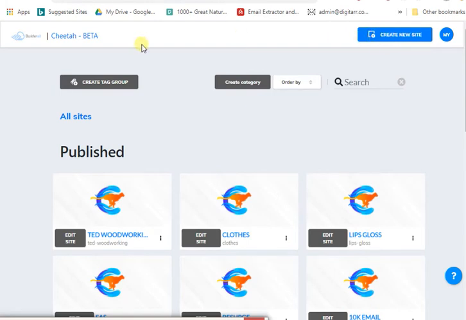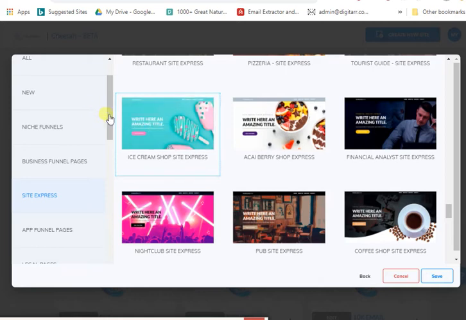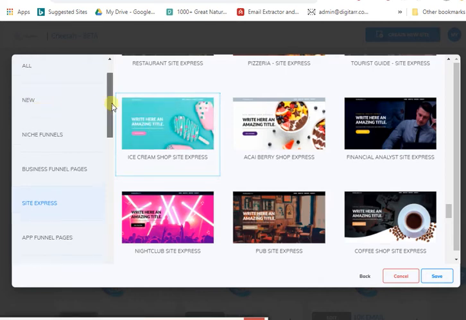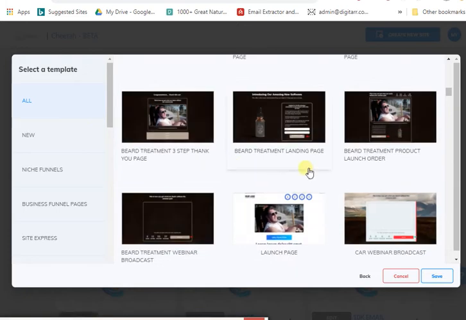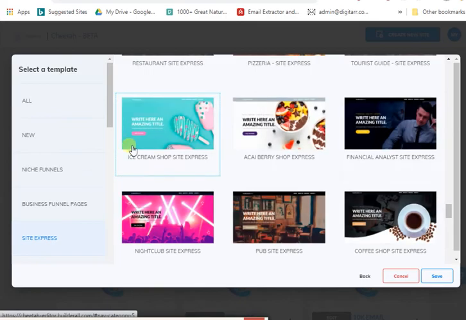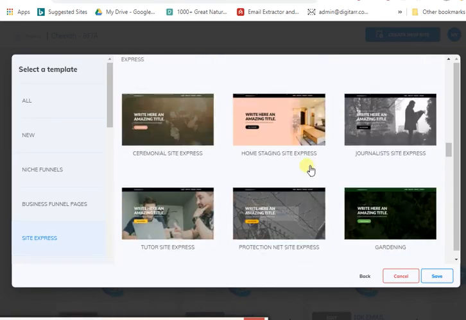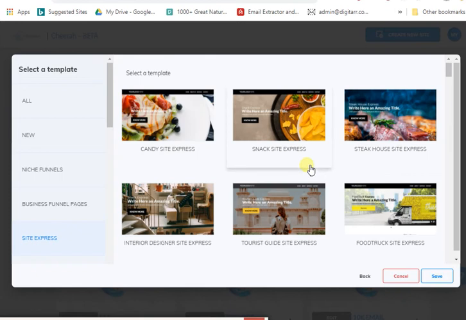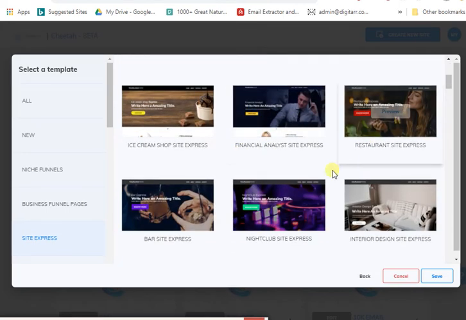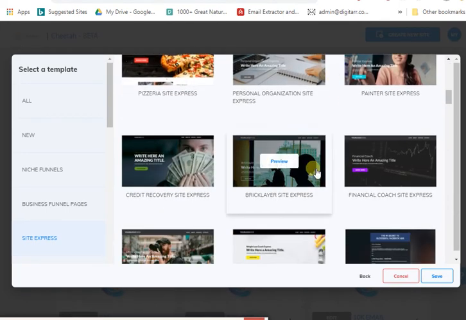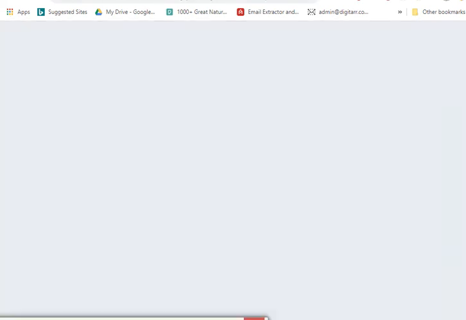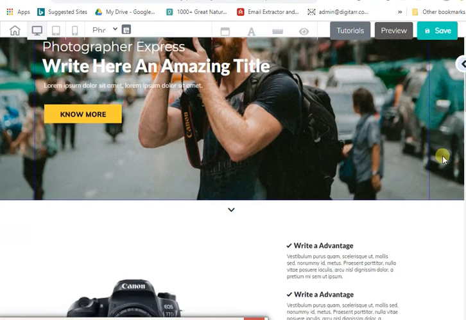When you click create a new website, it's going to take us to this place, and it's going to show you all the templates that we have already. But you just come to Site Express, and this is where you're going to see all kinds of websites and blogs that you can create, guys. Look at all these things that have been made available for you. If you want to check out all these things, just click on preview to preview the template before you start editing it. When you click preview, this is what some of the websites look like.